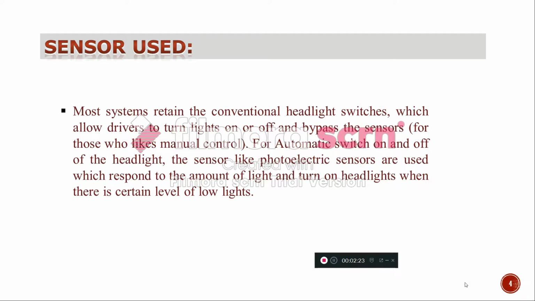Which is the sensor used? Most systems retain the conventional headlight switches, which allow drivers to turn the lights on or off and bypass the sensors, which is manual control. Nowadays, in luxury cars, for automatic switching on or off of the headlight, sensors like photoelectric sensors are used to respond to the amount of light and turn on the headlights when there is a certain amount of low light.